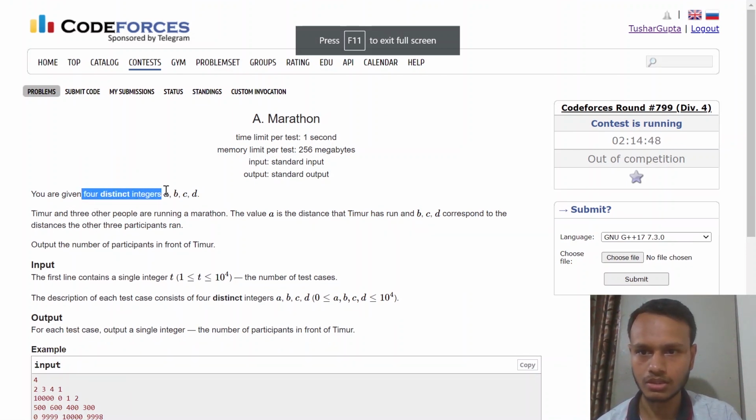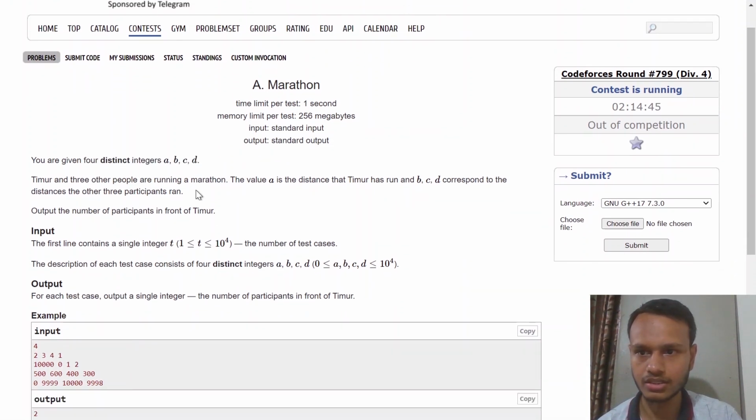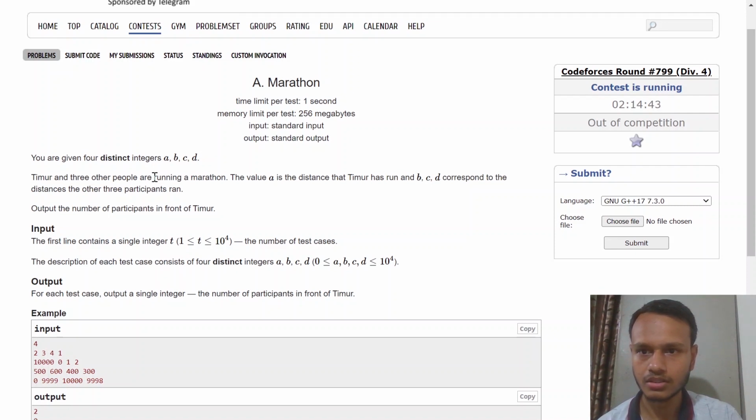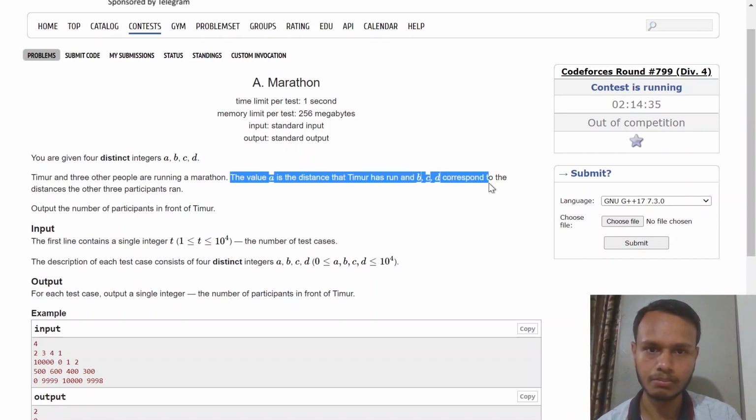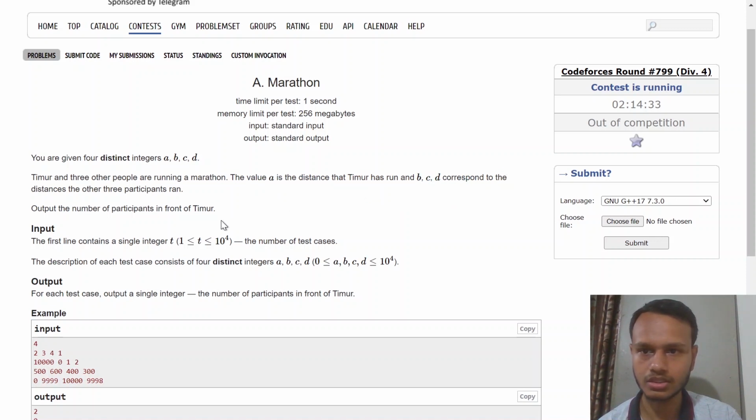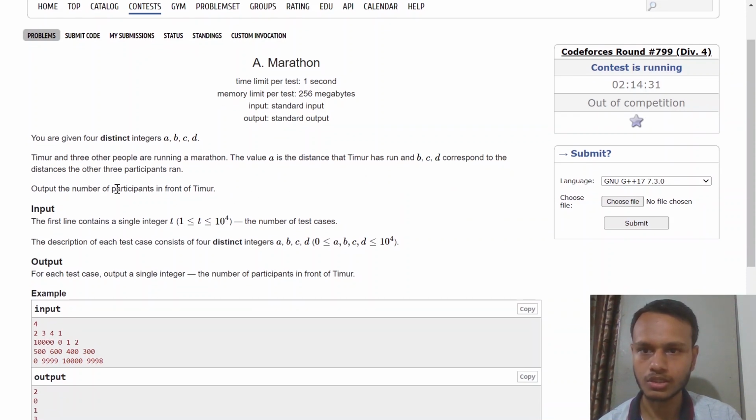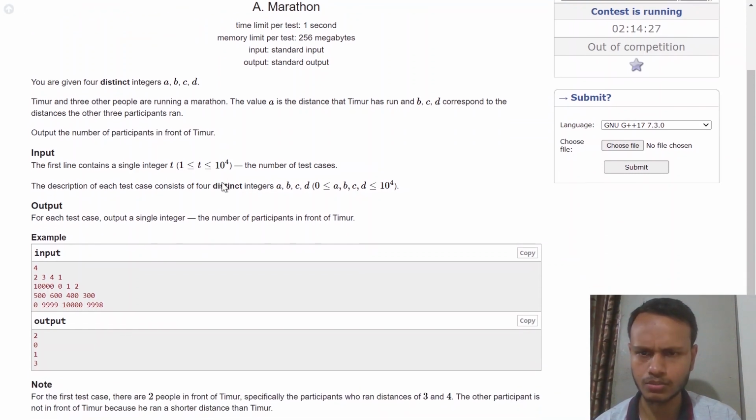Marathon. Given four distinct integers A, B, C and D, three other people are running a marathon. The value A is the distance that Timur has run. B, C, D correspond to the distances of the other participants. Output the number of participants in front of him. Wait, what?